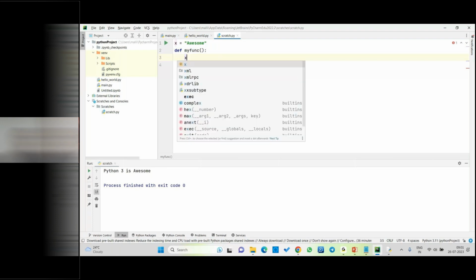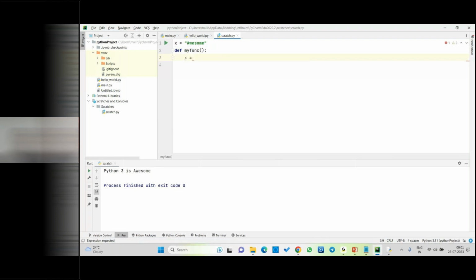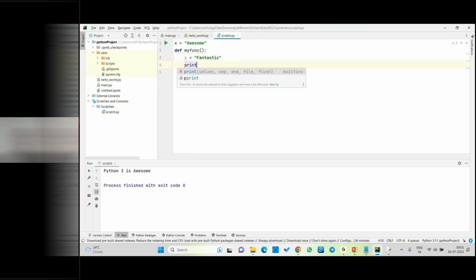Now we are reassigning another value to x. Now print "Python is " plus x. What is the value of x now here? Python is fantastic. Exactly. Now outside the function, see, this is the end of the function. You just need to come back to the beginning of the line. This is standard. Now we are calling that my func now.